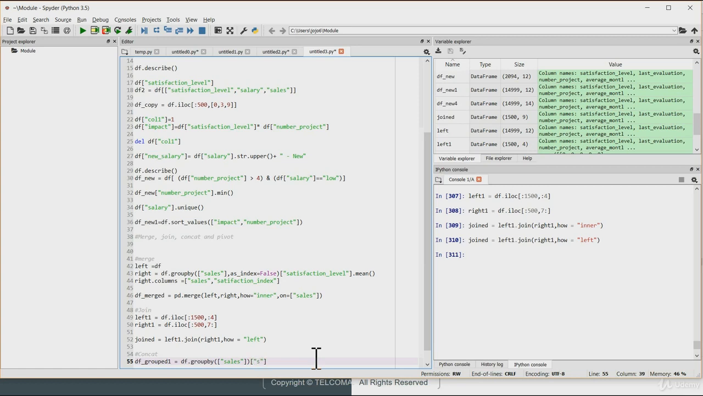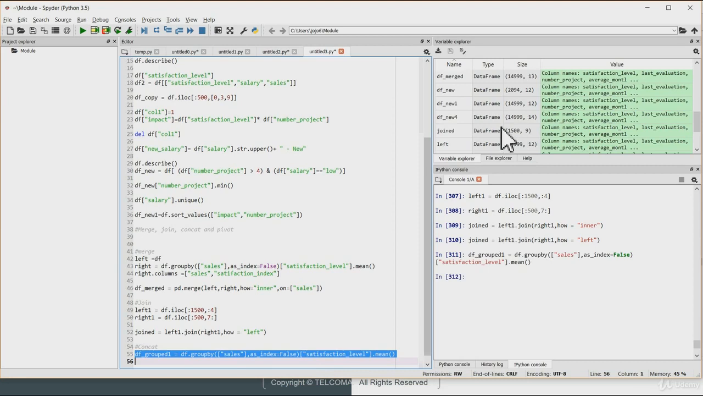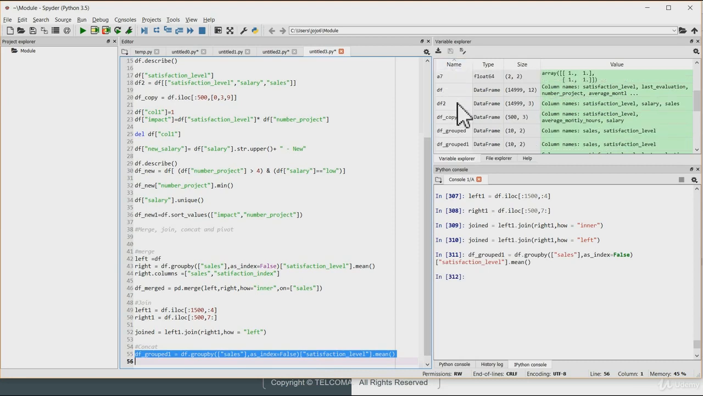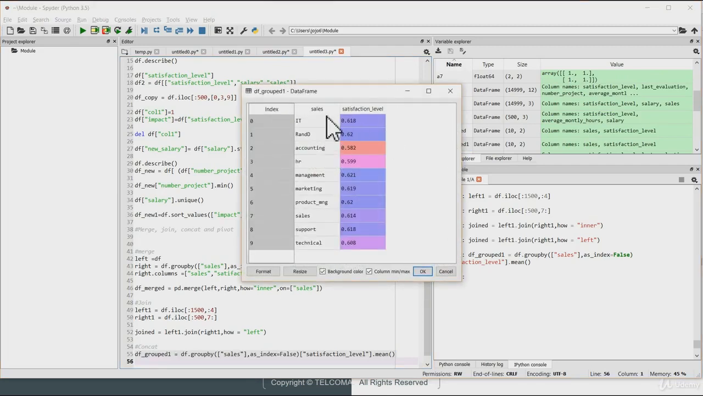I'm using the name variable and the column interchangeably. My apologies. So I'll say satisfaction level, and we create a mean of that. Just to be on the safe side and make it simple, we'll set as_index equal to False so that we have a column name. So we have df grouped 1, which would be the sales and the satisfaction level.